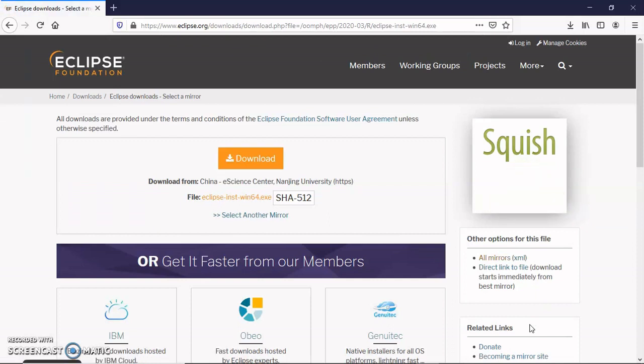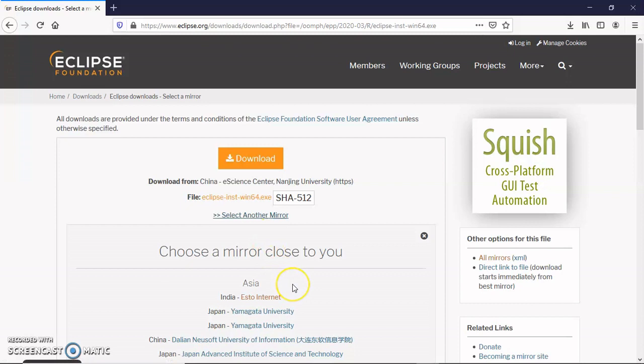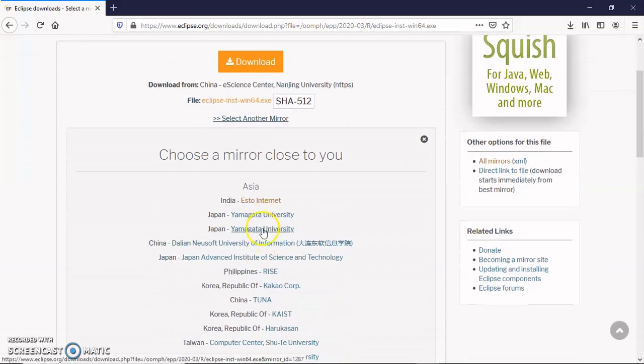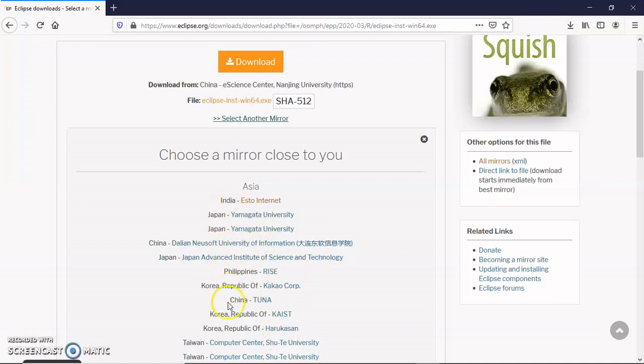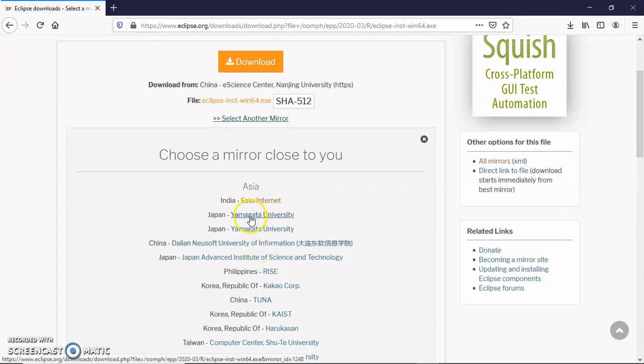When you click on this download, here is the mirror. This download is from China. If you want to change this mirror, you can click here on select another mirror. You can click there and choose any one mirror from various countries. I'm going to select this.